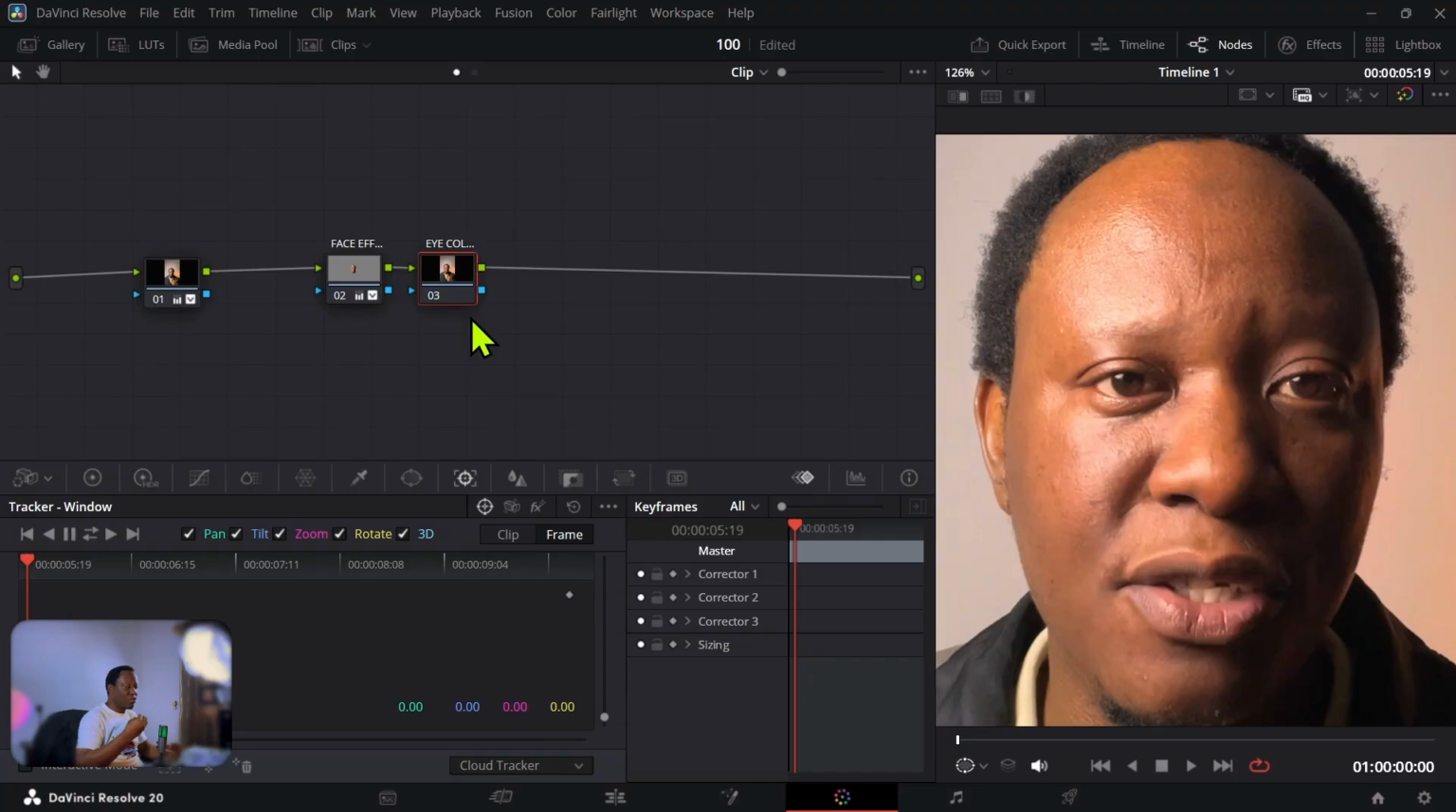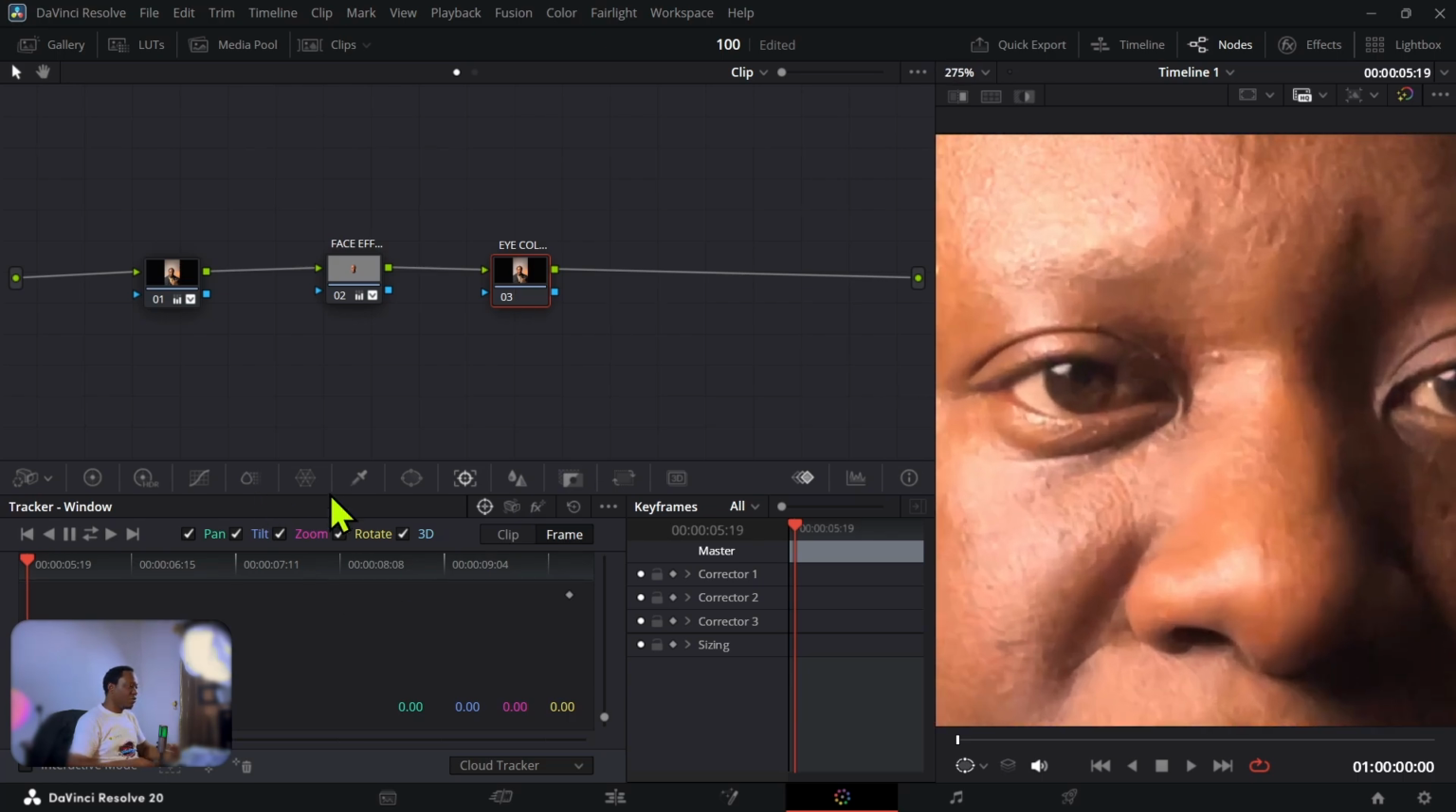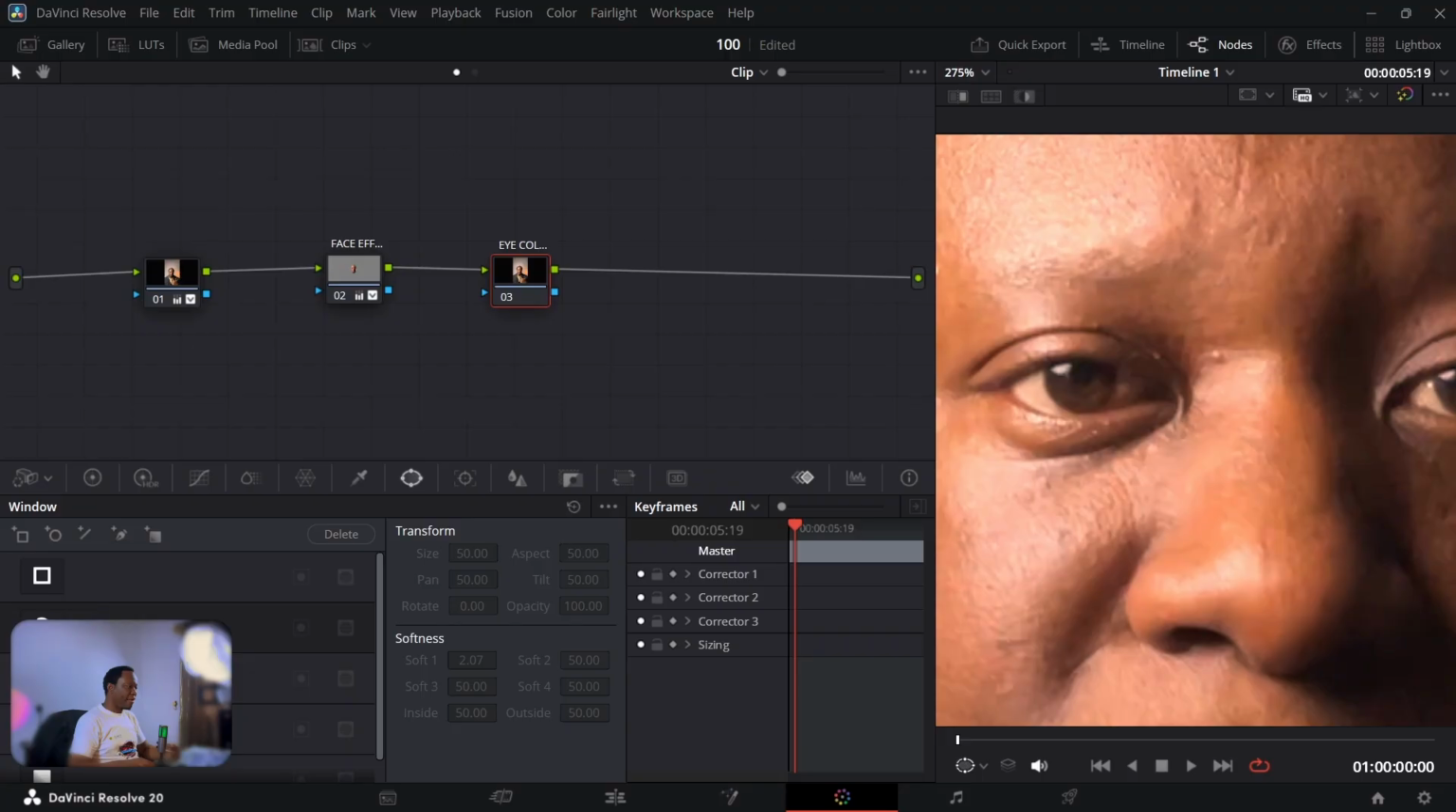And it's always important to name your nodes so that when you come back to it, you remember. So now I have this eye color change. So what do I want to do? I can do this in two ways. I can either draw with the pen tool. If I go back to the power window, I can use the pen tool to create a nice little polygon shape that's roughly shaped like the eye.